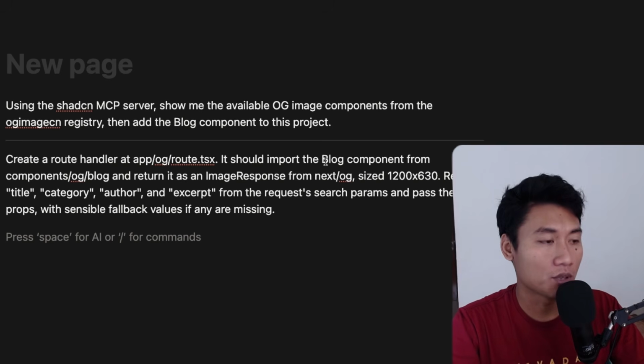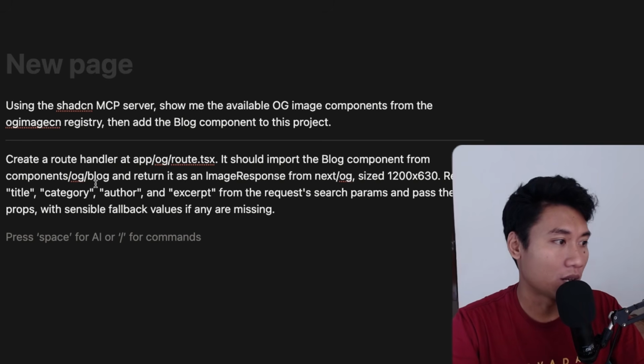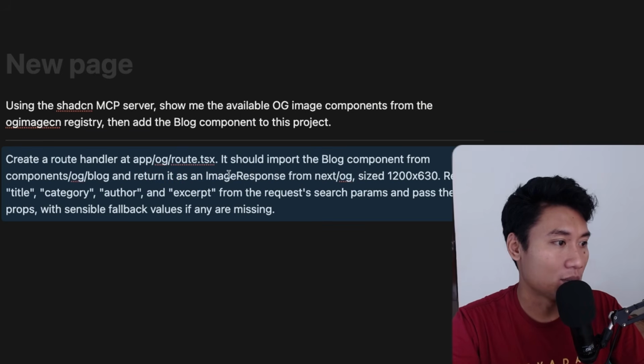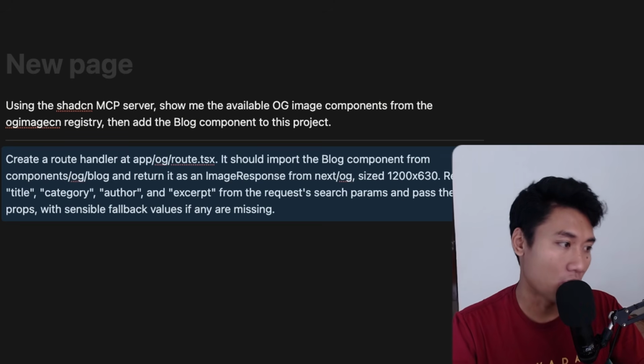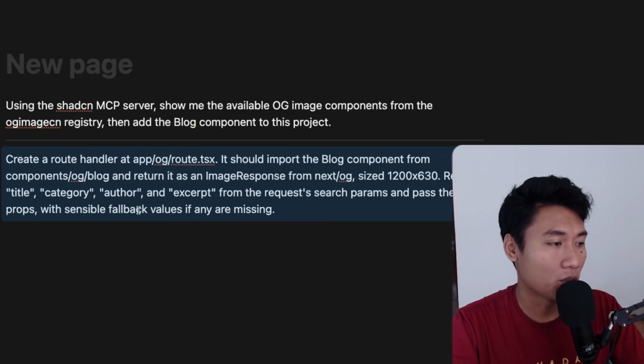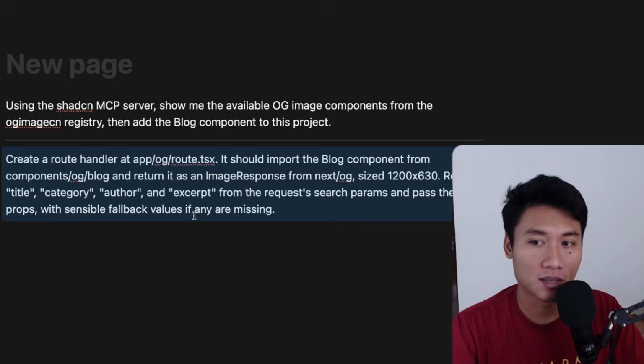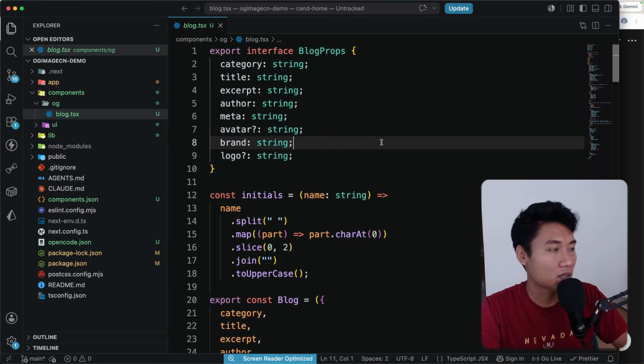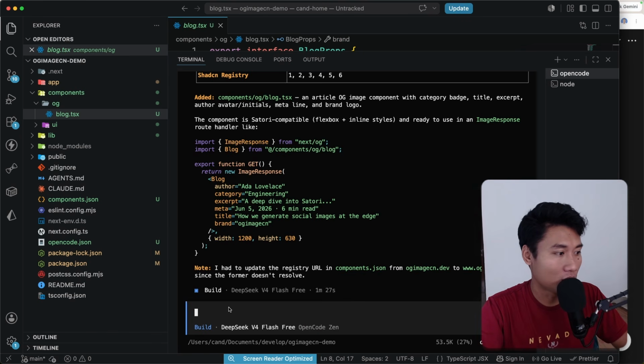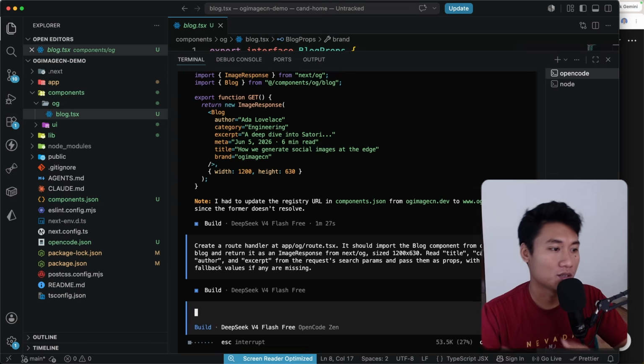It should import the block component from the component og/block and return it as an ImageResponse from next/og. The size is 1200 by 630. Read title, category, author, and excerpt from the request search params and pass them as props with sensible fallback values if any are missing, right? I'm going to put that into my OpenCode prompt here, then just run it.